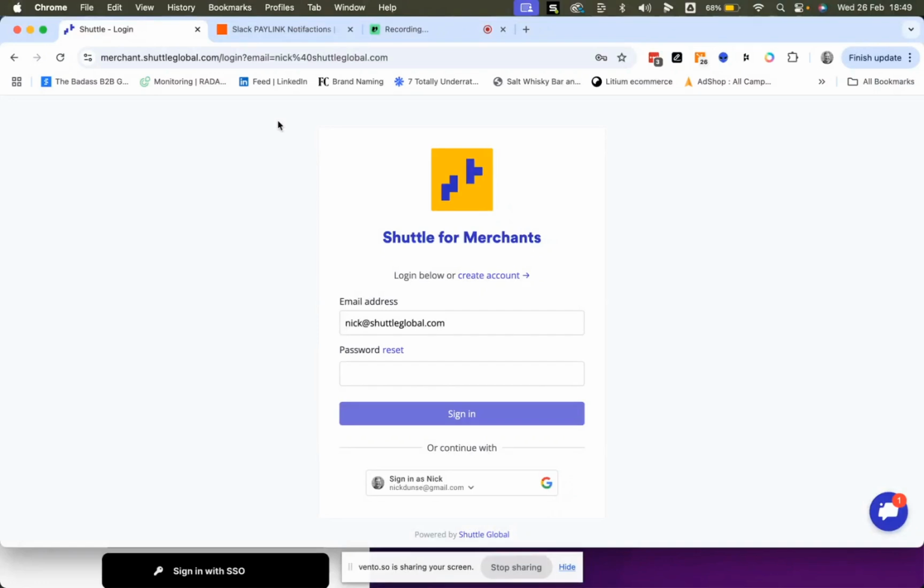So it takes about 15 minutes to set this workflow up, and there's a few applications that you're going to need to connect together to make this work. The first one that you need is Shuttle Payment Links, and you'll be able to connect the Shuttle Payment Link app to your preferred payment provider.